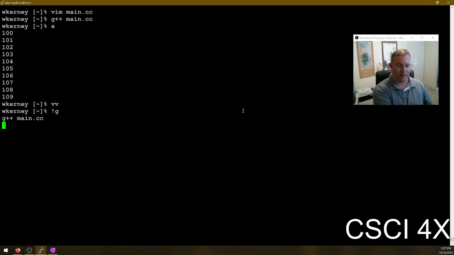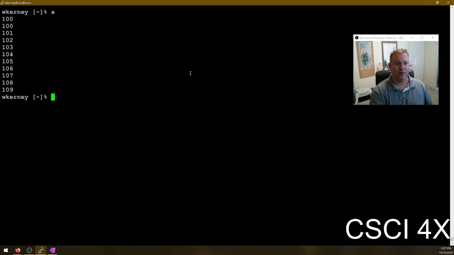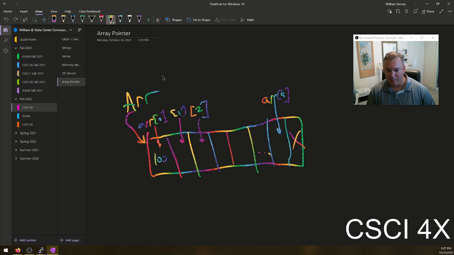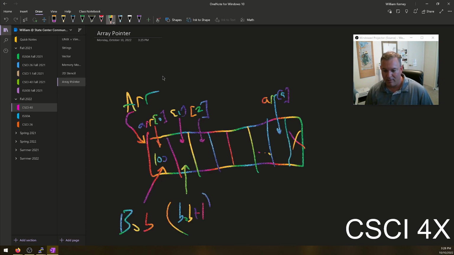Very good. You all got it. So that's Bob right there. Little note there. So visually we draw it like this. We say Bob is pointing at the same thing that R is pointing to. Now, Bob plus 1 is this guy. So if we were to dereference Bob plus 1, what value will this print out?